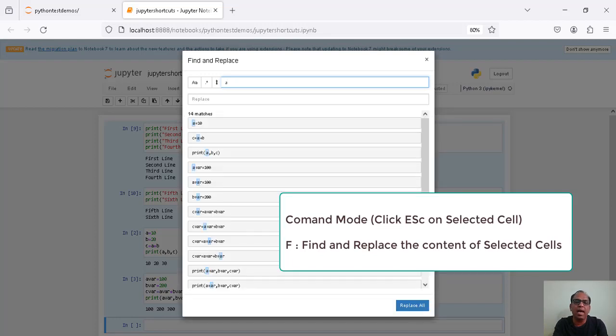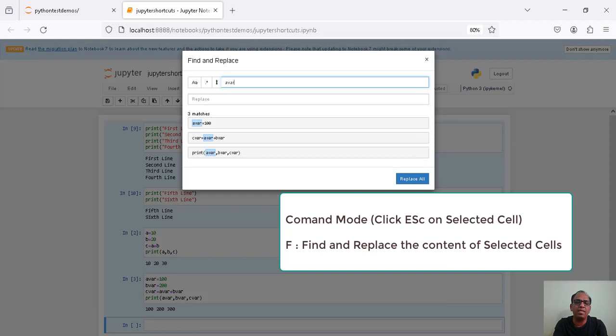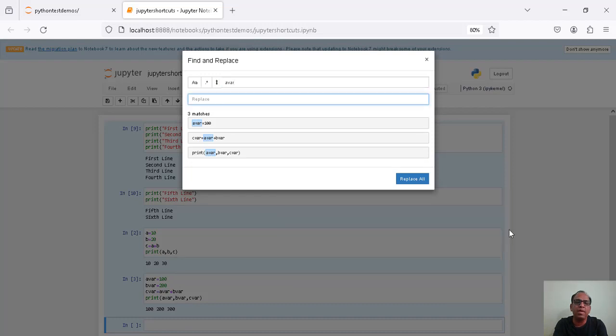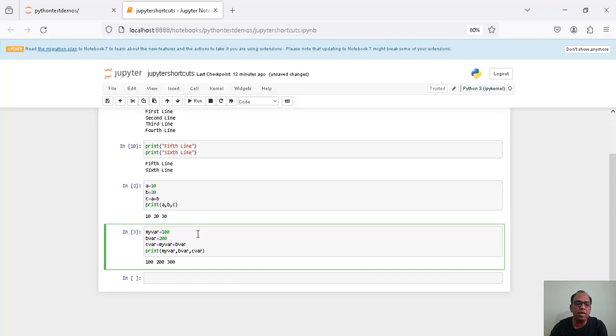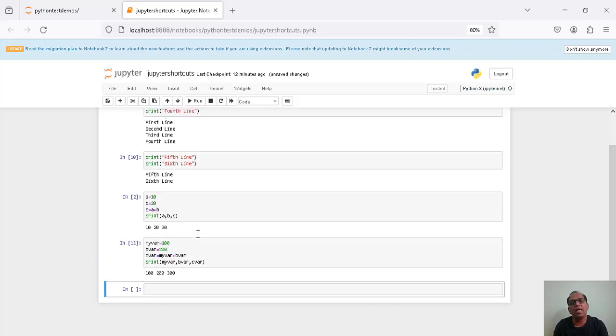So here I am just clicking on A, then A var. A var is there. A var I wanted to replace with my var, and then click on replace all. So you can see in this particular cell all the variables with the name A var get replaced with M var or my var. So here again I can execute this program.